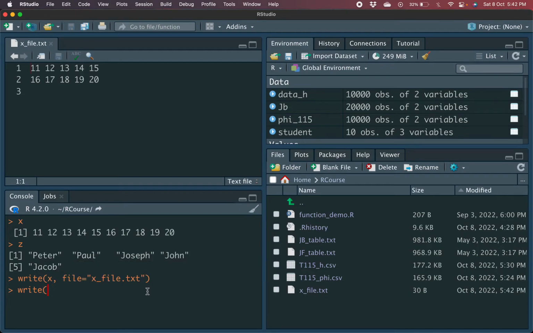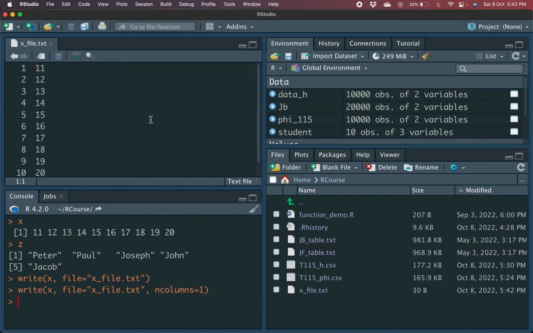We can just say X is not a character, but I still want to use a single column. So now you see everything is in a single column. Of course, I can play around with this. I can say 2 columns, and I have not mentioned any separator. Now you see what is happening.